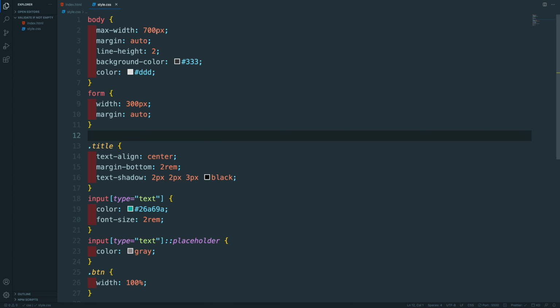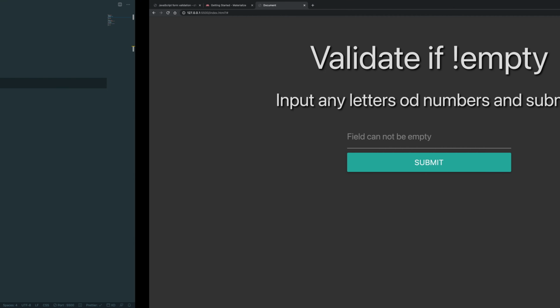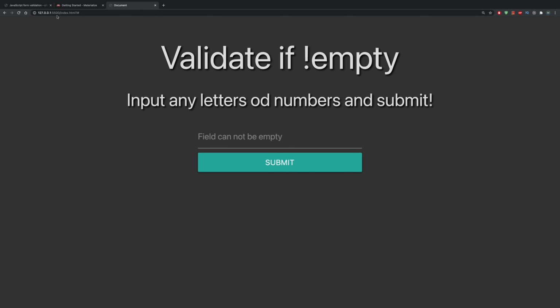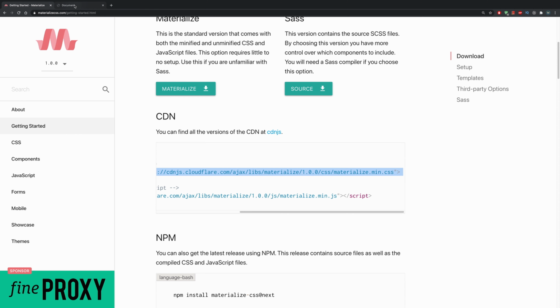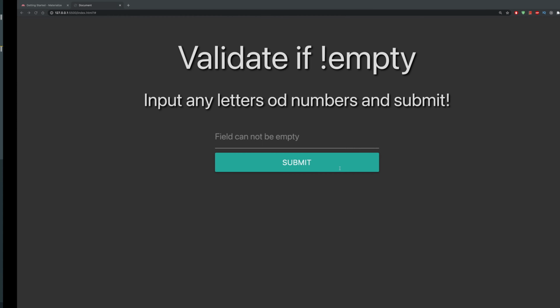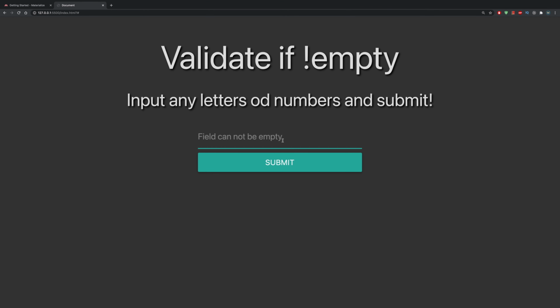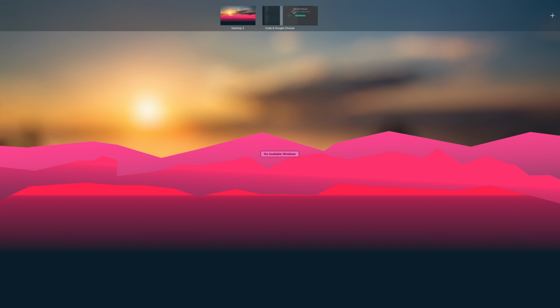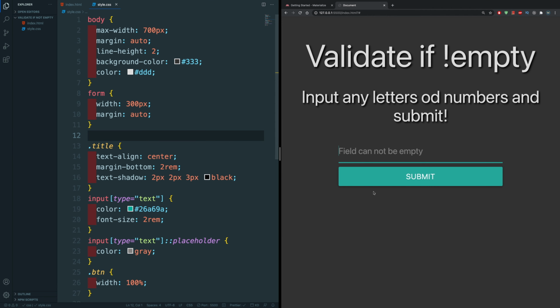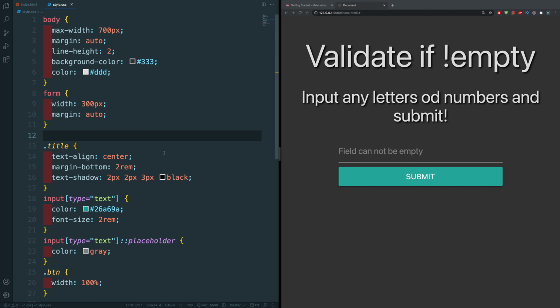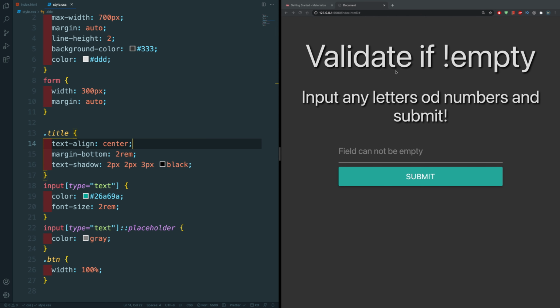So body width 700 pixels, margins auto is going to push everything into the center of the page. Background color dark. There we go. There's our dark background color. This is the finished one. This is our project. Okay, let's also click it. Nothing happens. Let's close this up. So title, that was the class that we created for this too. Text align center, margins bottom 2 rem.